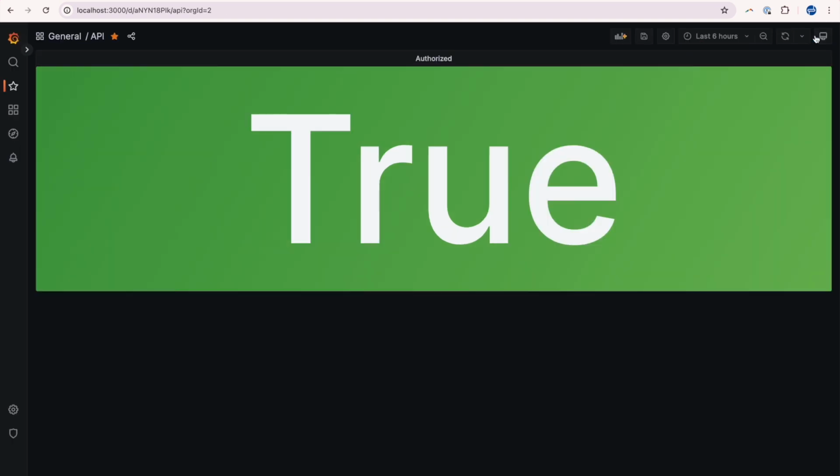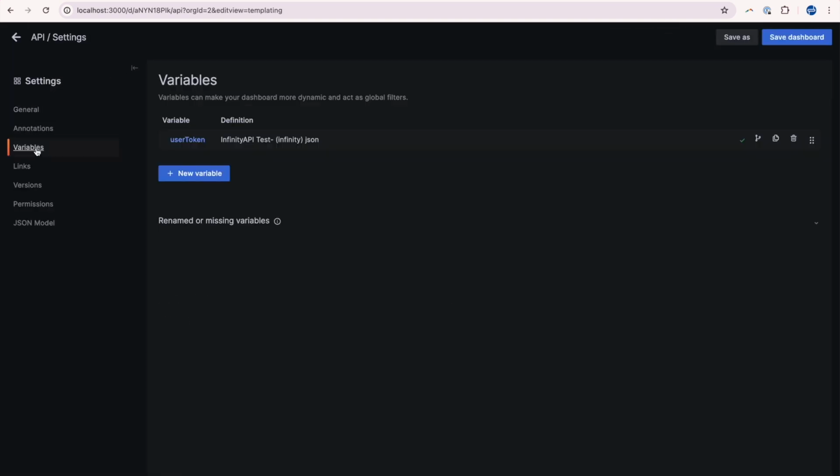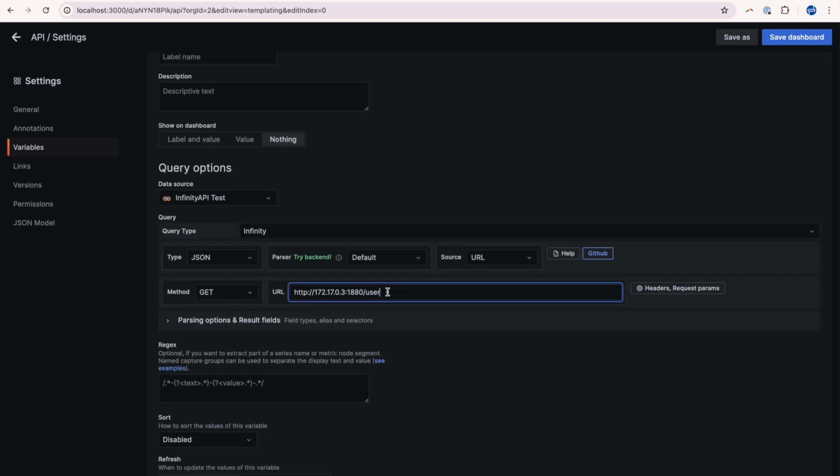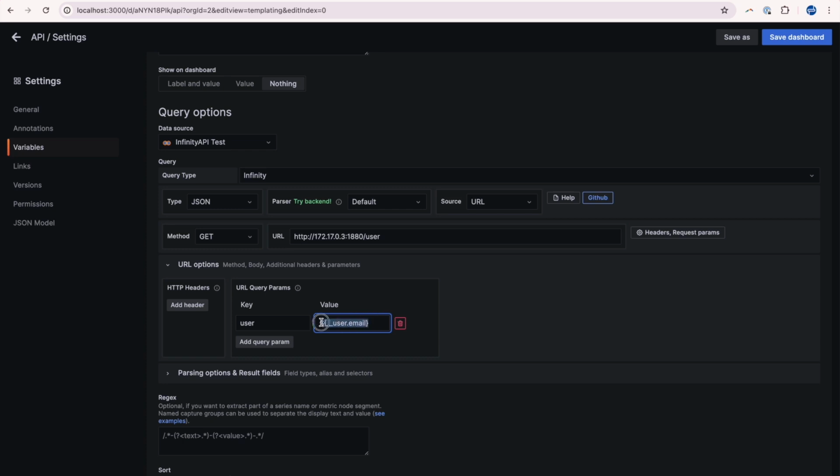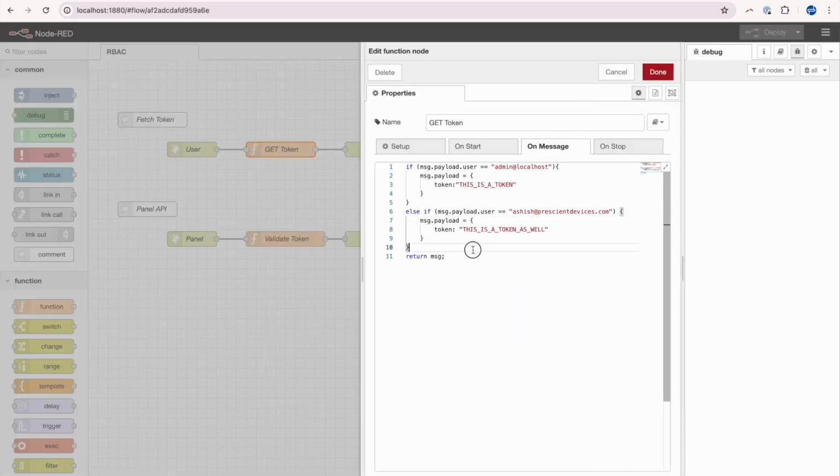To do that, we'll use Grafana variables. So I have a variable defined here called user token, and this again calls an HTTP API, and the API is user, and here I'm passing the logged in user's email. And this essentially goes to our user API, and here we are just checking if the user is admin, then return this token. If the user is Ashish, then return this token. Otherwise, it won't return anything.